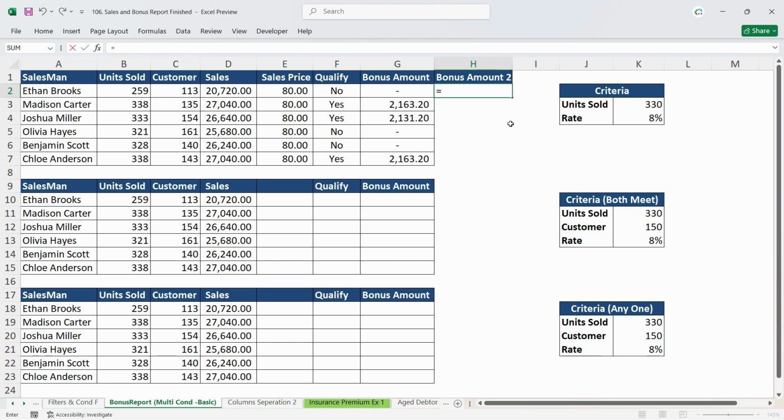We will apply that if the unit sold of a specific person is greater than or equal to the target, and target should be fixed, it's already set in the name, then what should happen? Directly multiply sales amount by 8%, otherwise show what? Show blank. So this is a super simple criteria. We can apply it directly, so we don't have to apply it 2 times.